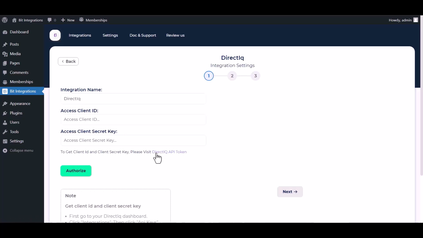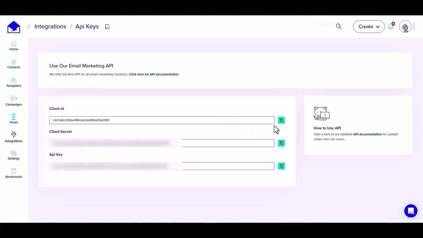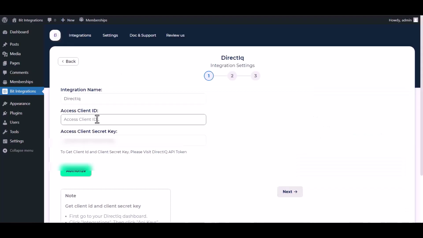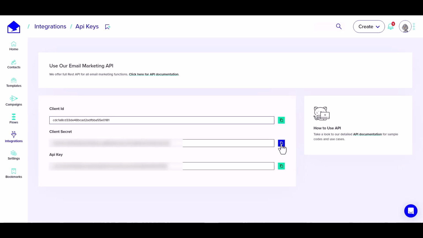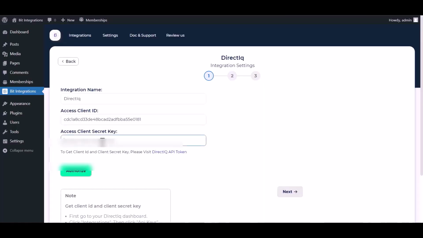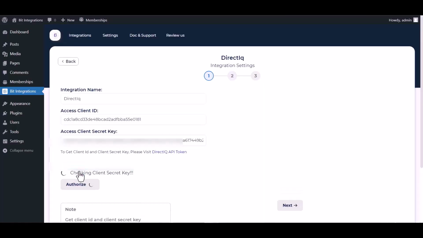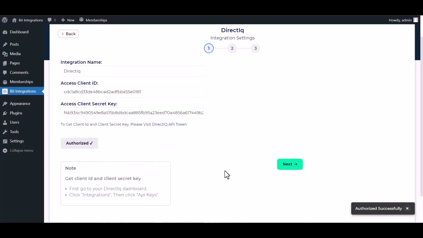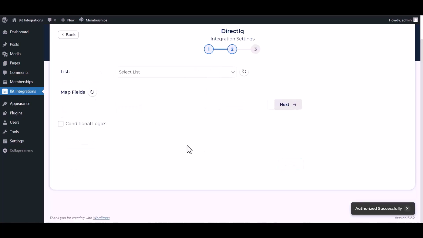So please visit DirectIQ API token. Copy the client ID and client secret key. Paste it here. Authorize it. Authorization is successfully done. Now click on Next. Select a list.